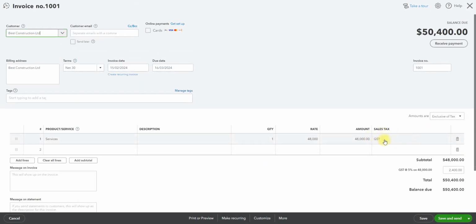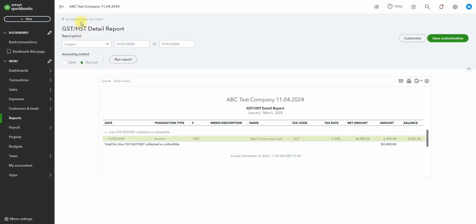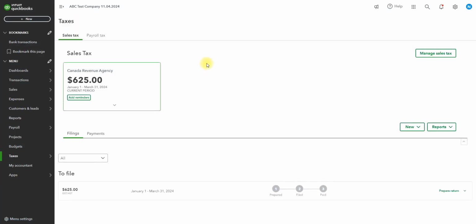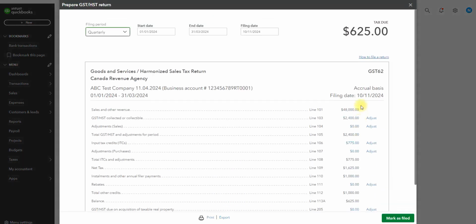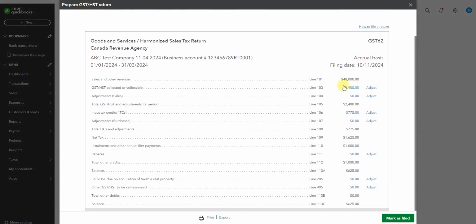Everything looks good, GST is collected, and the GST is actually $2,400. Good. So just close it and go back to your report. We actually have to go back once again, prepare report, and this part is checked. We're not going to go through adjustments this time. So here the total GST, HST, and adjustments for the period in line 105 is $2,400.